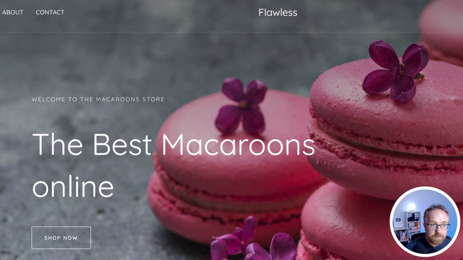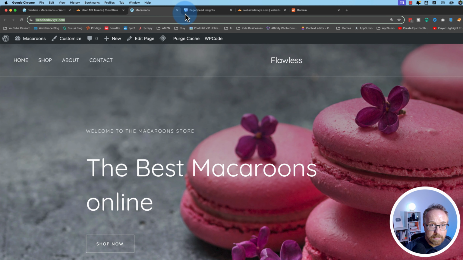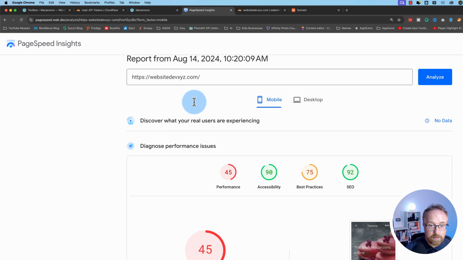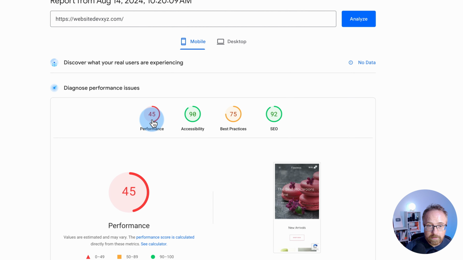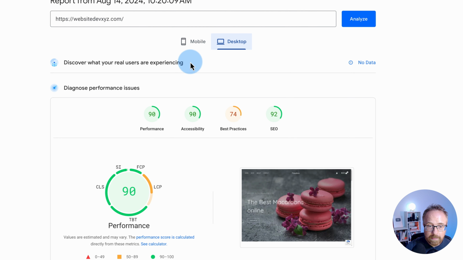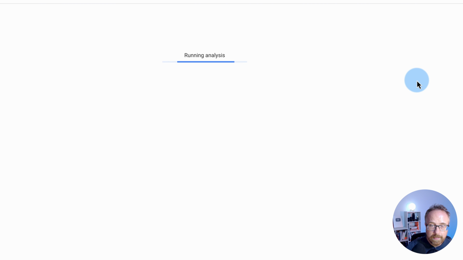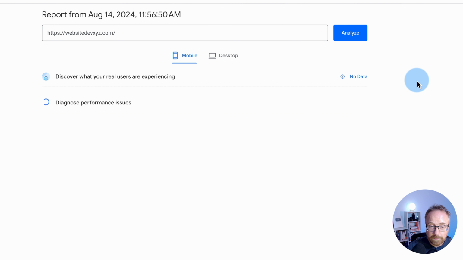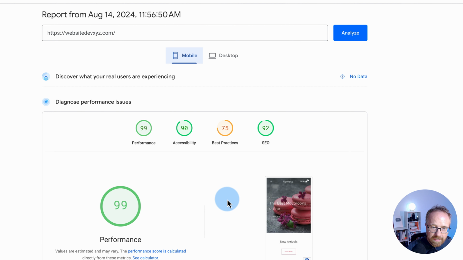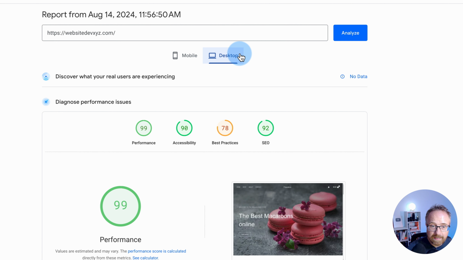But now that we have all the settings set, why don't we go over to PageSpeed Insights and try loading our site again. So we started with this 45 for mobile, 90 for desktop. And now we're going to have something better, I hope. And now we have 99 on mobile for performance and 99 on desktop.